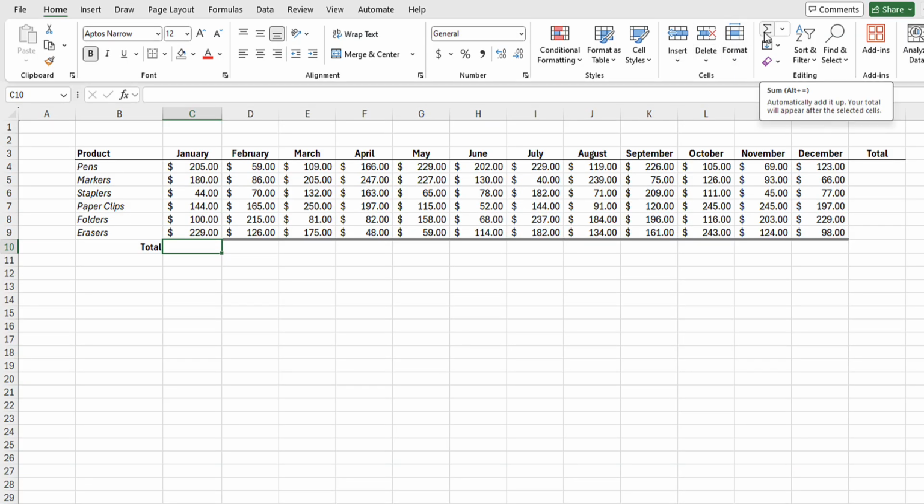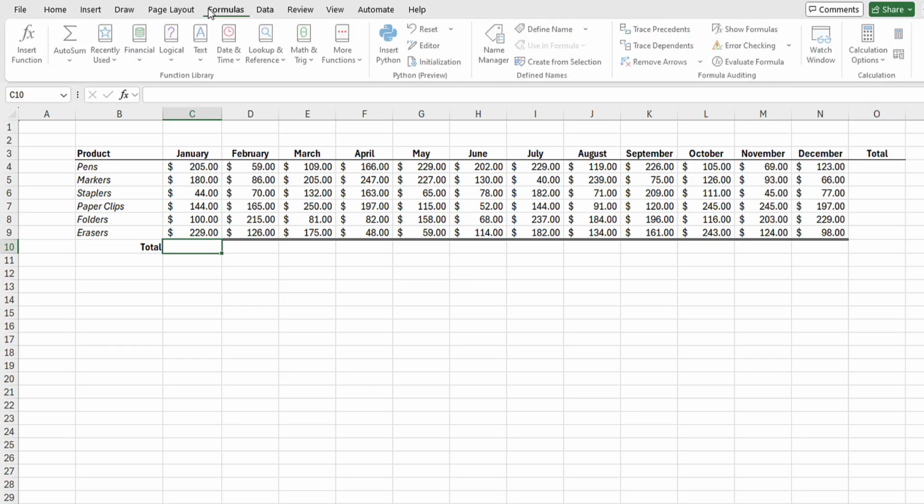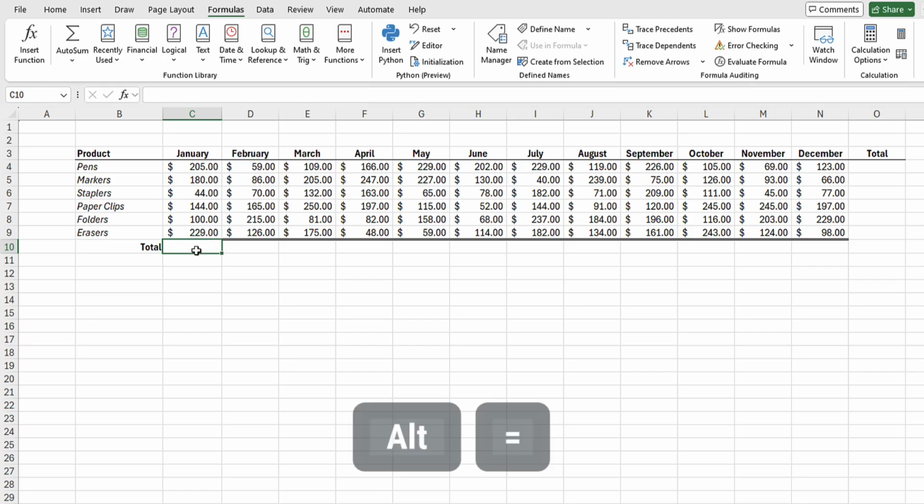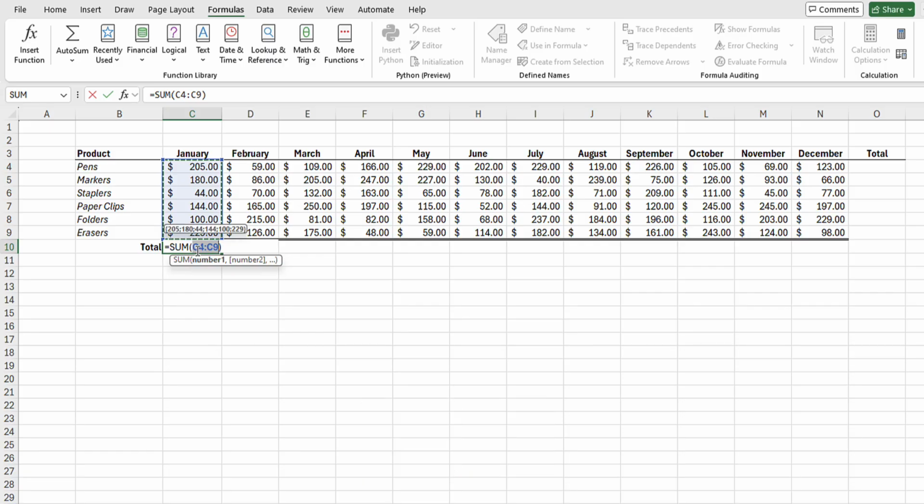It's called AutoSum and you can find it on the Home or Formulas tab. However, it's most convenient to use it via keyboard shortcuts. The shortcut to invoke AutoSum is Alt equals. So, let's solve the same task using the AutoSum function. We place the table cursor in the cell for the total, and press Alt equals key combination. A formula with the sum function is automatically created, and the range with the necessary values is filled in.